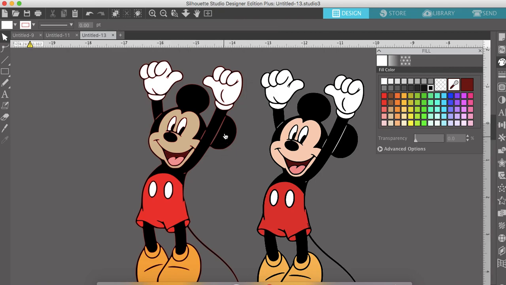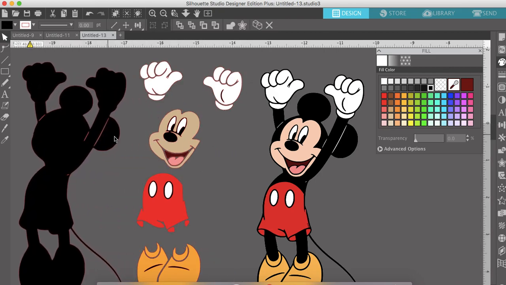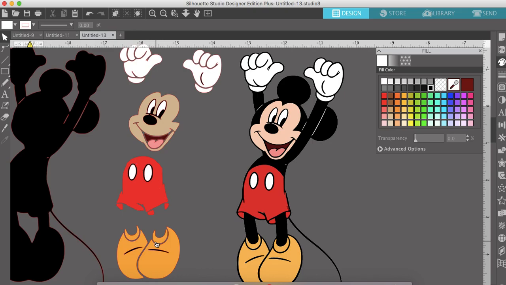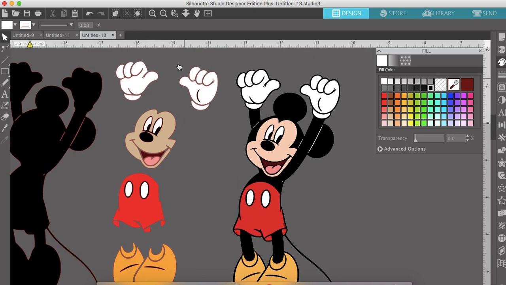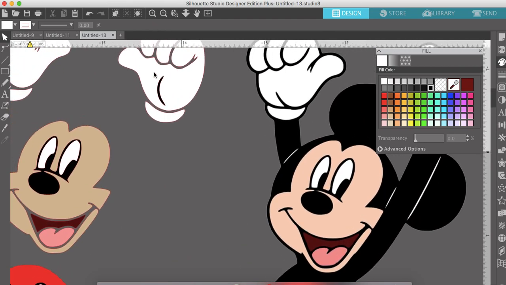I'm going to go ahead and remove our back layer. There we go. Now we can see better all the shadowed areas that we need to go ahead and click on Make Compound Path. Let's go ahead and start on the top.